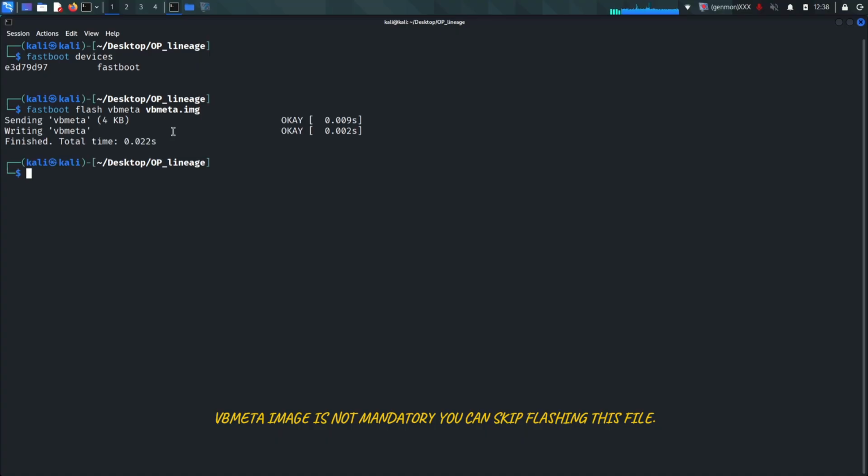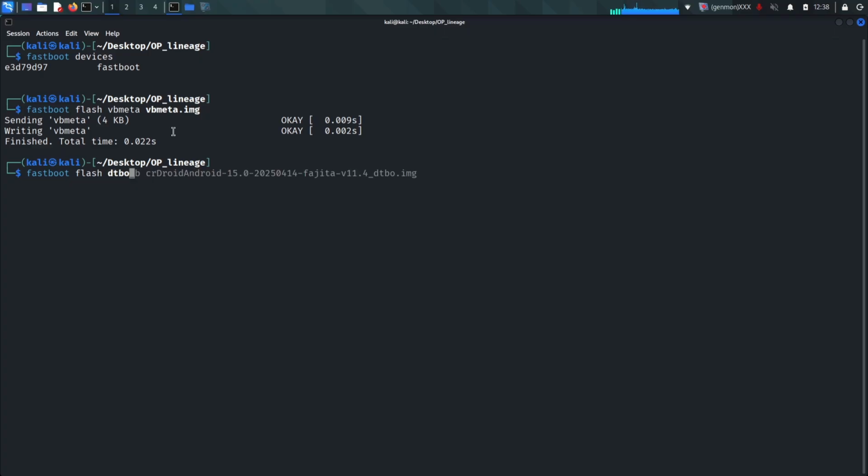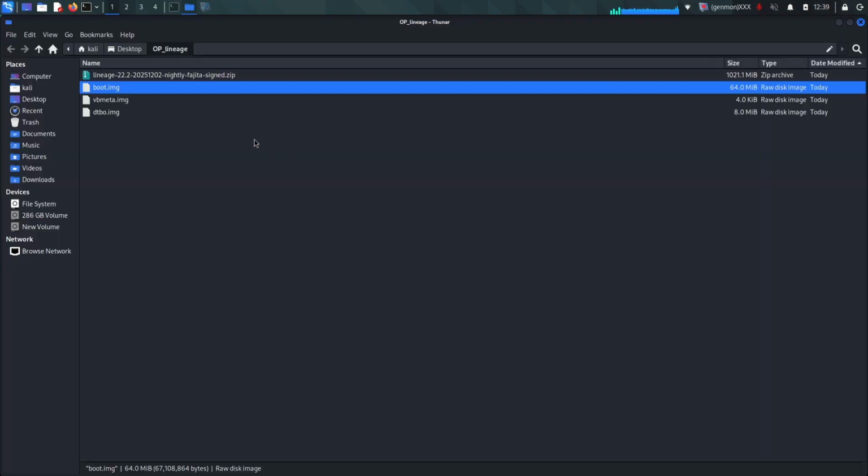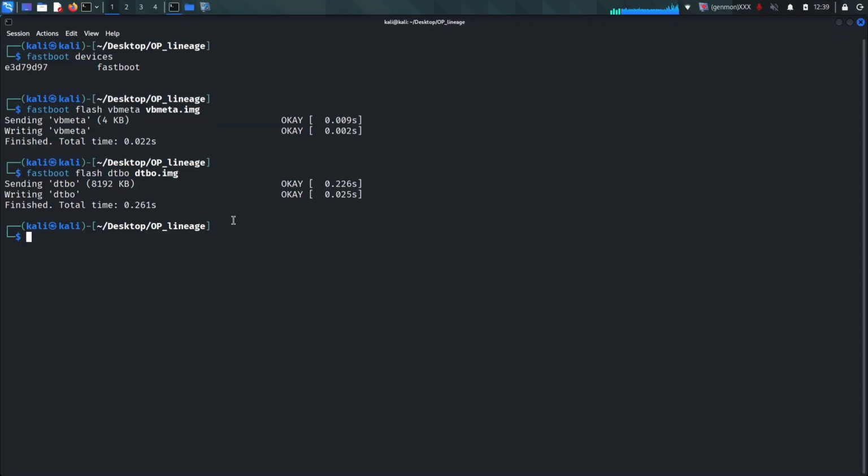Now, open your command prompt window inside your Platform Tools folder. We are going to flash the dtbo image first. Type the following command: fastboot flash dtbo.img. Hit enter. Once that is finished, we need to flash the Lineage recovery. Go ahead and type this command: fastboot flash boot boot.img. Hit enter again. This installs the recovery partition required to flash the ROM.